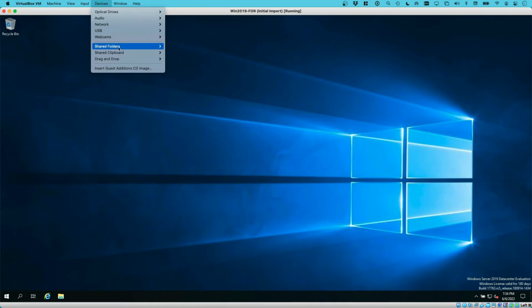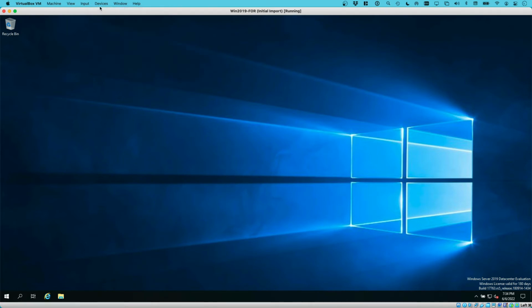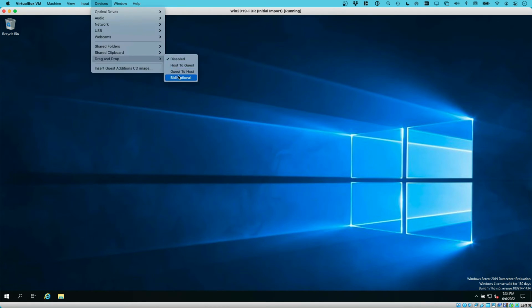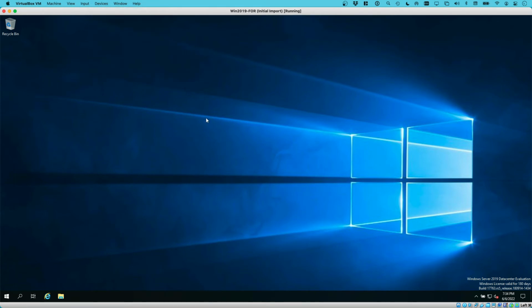And then last thing is we can also enable bidirectional shared clipboard. So for copy and paste, and also drag and drop. Sometimes VirtualBox doesn't like it. In my experience, it's not always working, but if it works, it's actually a nice feature to have.